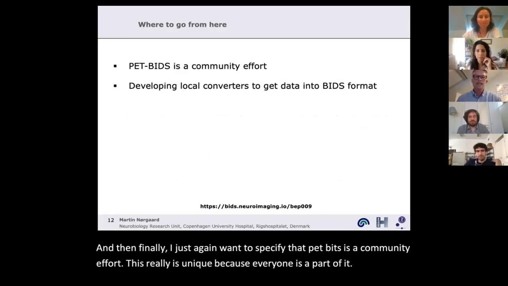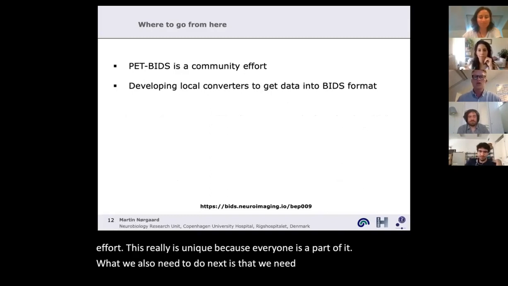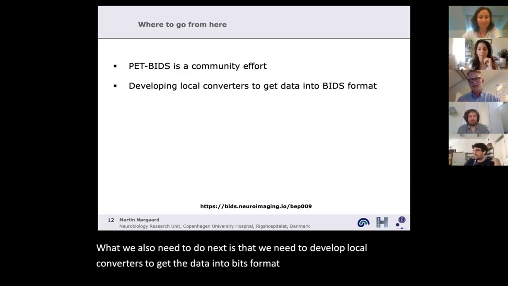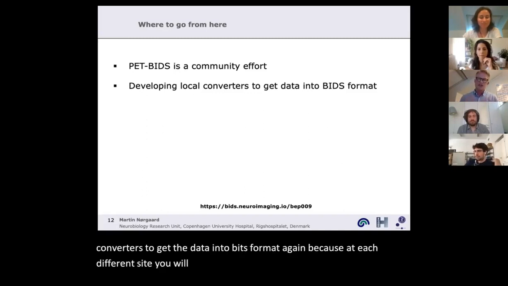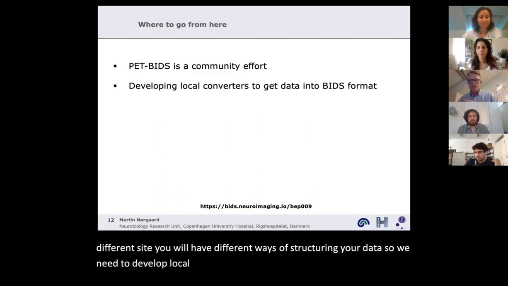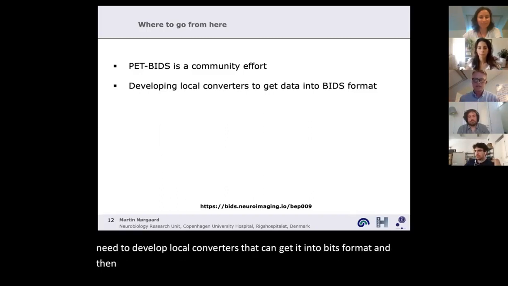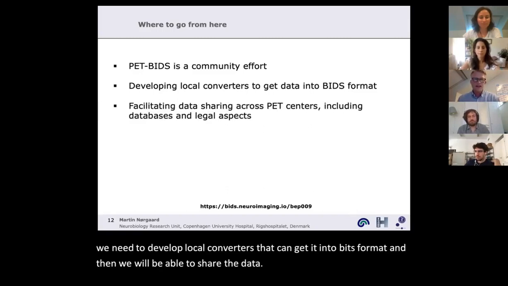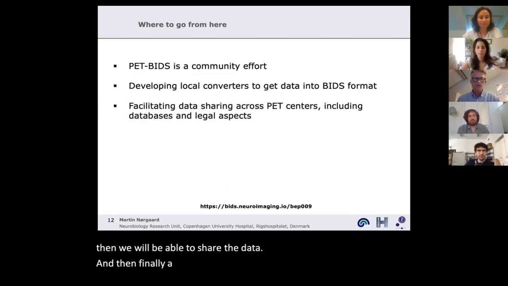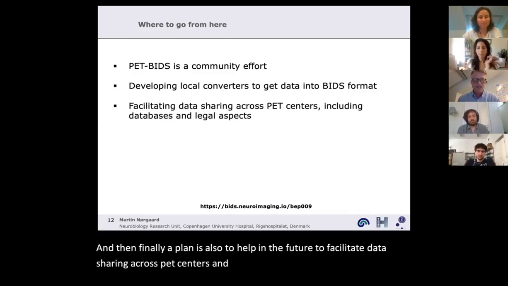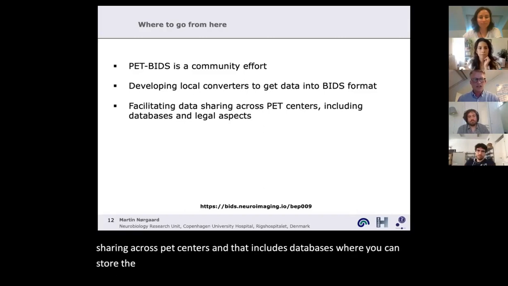What we also need to do next is develop local converters to get the data into BIDS format, because at each different site, you will have different ways of structuring your data. So we need to develop local converters that can get it into BIDS format, and then we will be able to share the data. Finally, a plan is also to help in the future to facilitate data sharing across PET centers. That includes databases where you can store the data, but also helping at least with some of the legal aspects that are a part of this.